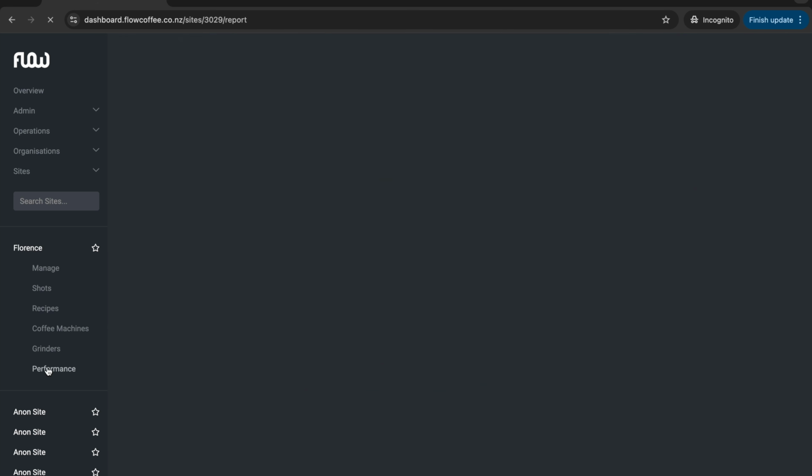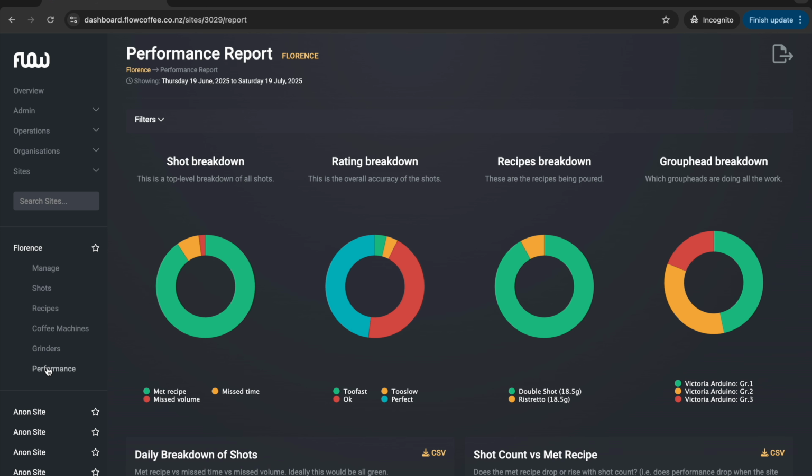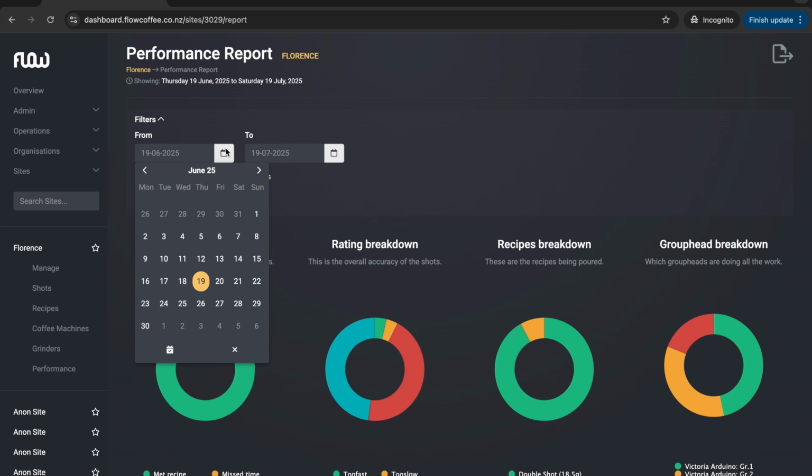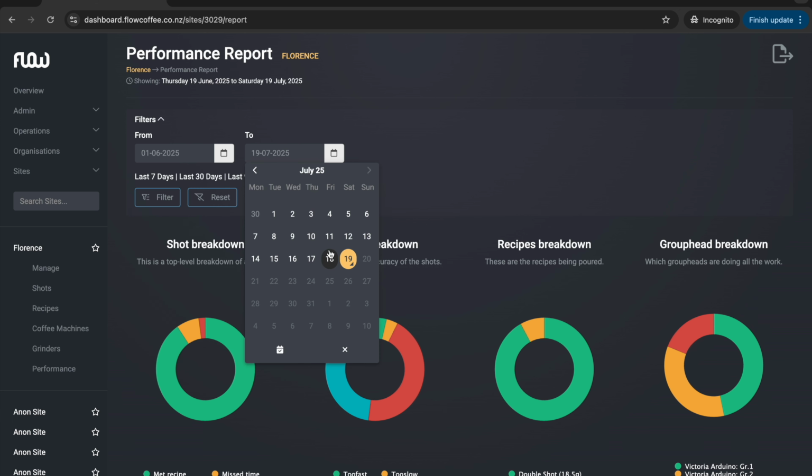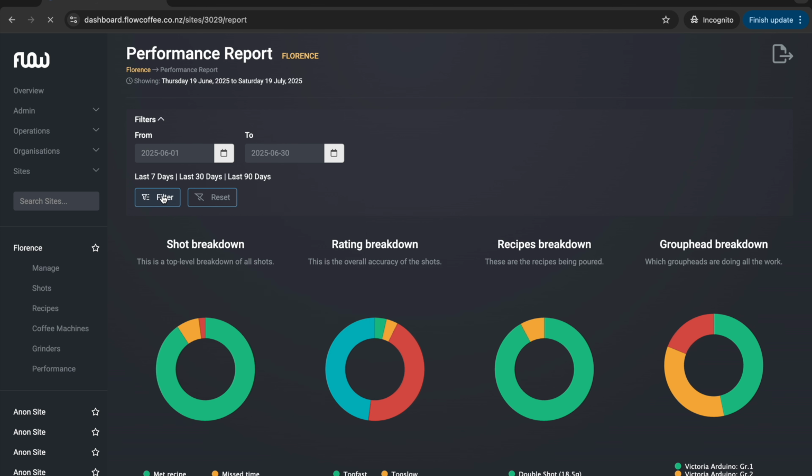The performance area of the dashboard allows you to see any site's performance in an easy to understand graphic form. You can either use the date range of the last 7, 30 or 90 days, or alternatively you can choose your own date range from the calendar boxes. Let's look at the previous calendar month from the 1st until the 30th of June. Click Filter.